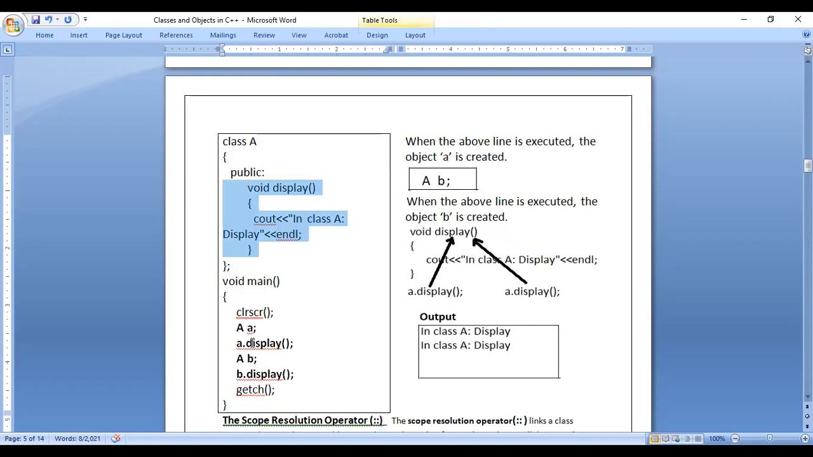So I have used two objects A and B, a dot display, b dot display. Whenever you call the function, that function starts working. When it works, it displays two things, that is "in class A display" and "in class B display". So I will execute this and show you. It becomes very easy for you. You will understand neatly.